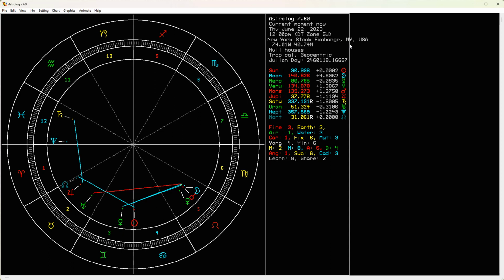Shift plus 6 will give you a year at a time. Shift plus 7 will give you a decade at a time. Shift plus 8 will give you a century at a time, 100 years. And Shift plus 9 will move you 1,000 years at a time, forward or backwards.